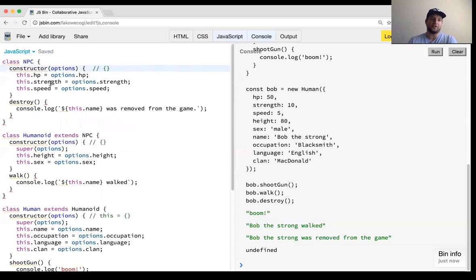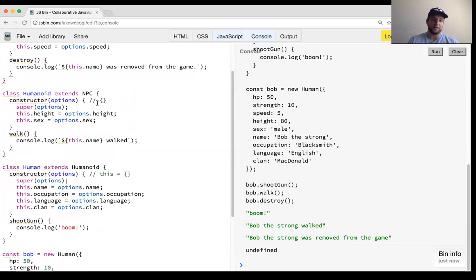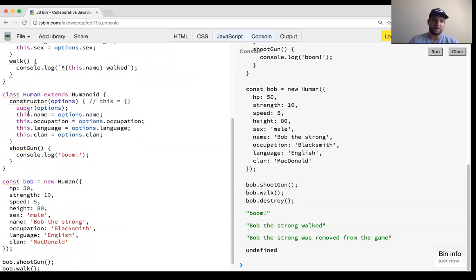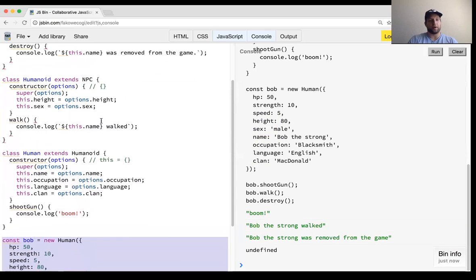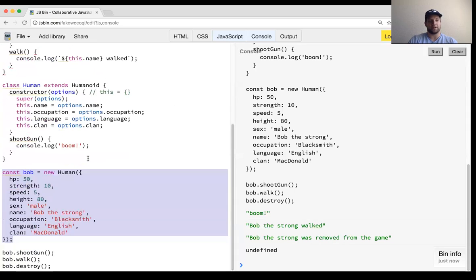So it adds HP, it adds strength, it adds speed. The destroy method gets added to it. Then we come down here, then we add height and sex, and then add the walk method to it. And then we come down here and we add name, occupation, language, clan, and we add the shoot gun method to it, and then we return it. And so that's how it works. And so in this one options object, it's passed all the way up the chain, and it's used by all the constructors up here to create the object. But then, yeah, now we have this Bob character that has all that behavior that it is inheriting.